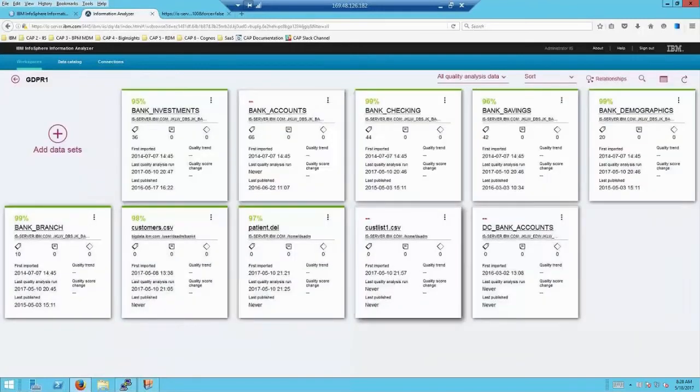And I really want to take a quick look at the 2 that we just onboarded, customer list 1 and DC bank accounts, and I want to go ahead and get those analyzing. So I simply say run quality analysis on both of those, run quality analysis. And the other thing I want to point out here, we have this one data set that says bank accounts. And I get this question quite a bit.